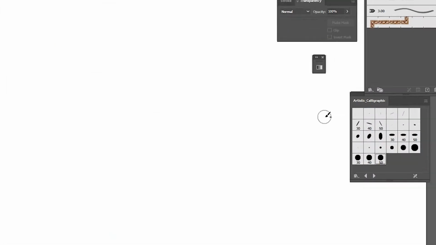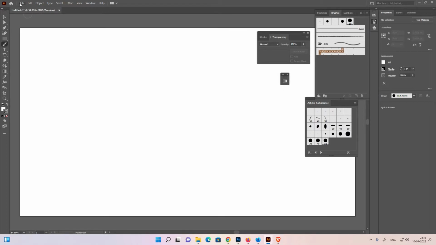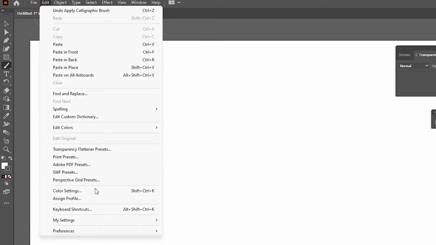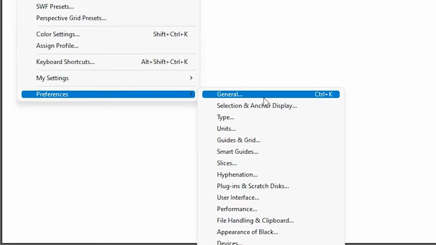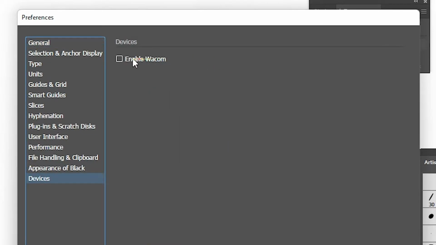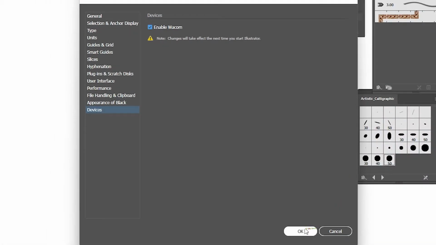Okay, then now the second solution: just go to File, here Edit. Just go to Edit. Now go to Preferences, then General, and here go to the last option, Devices, and select Enable Wacom. Okay, now click on OK.